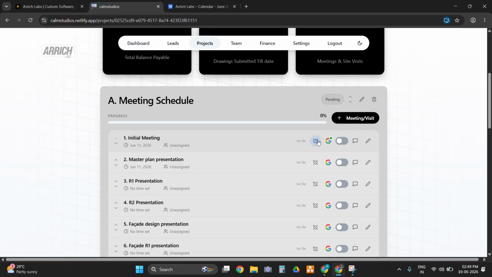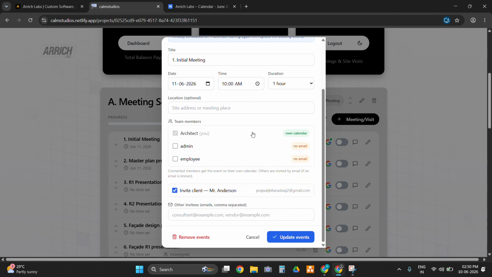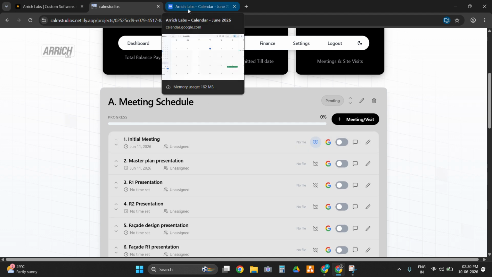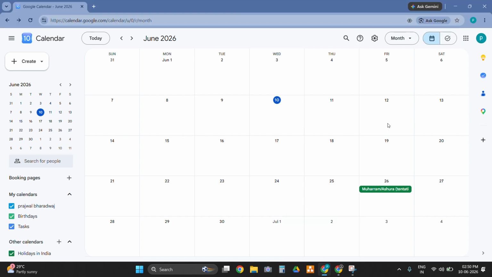Going back to the application, I can remove the event. In case the client cancels, or the architect is not able to make it, they can cancel the event from here. Again, I can go to my calendar and have a look that there's no event here, and I can go to the client's calendar and see the same, that there's no event here. Although the client receives the email that the meeting has been cancelled and so forth.